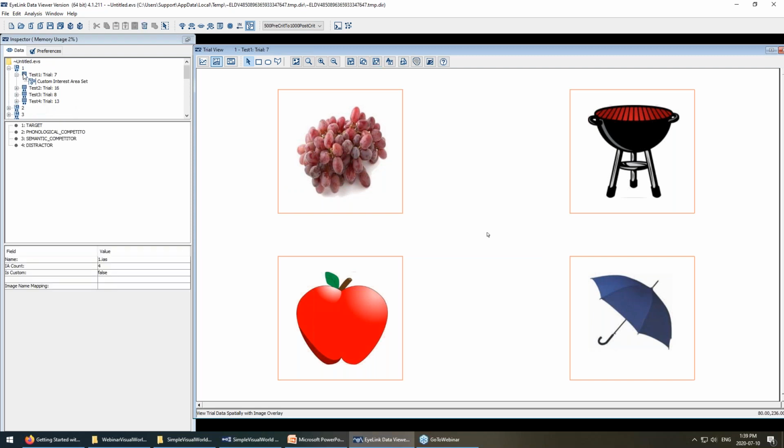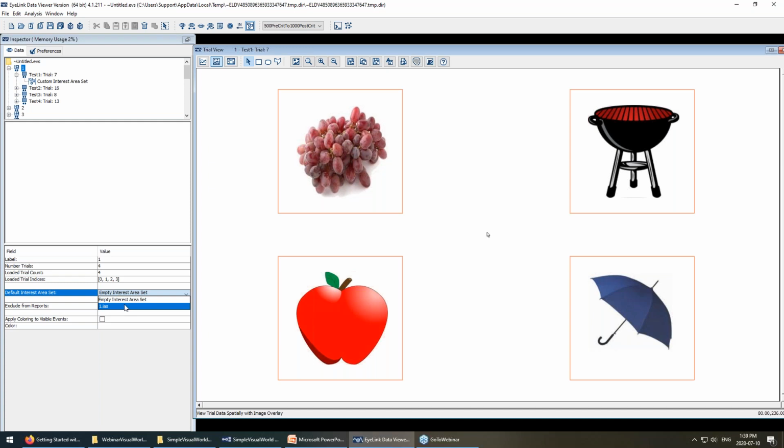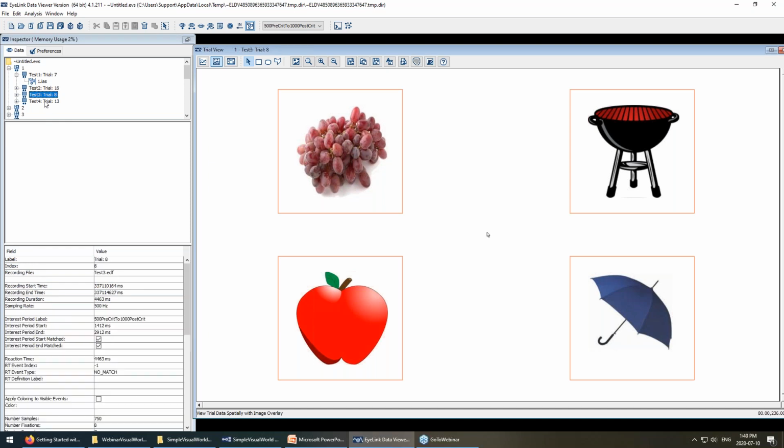in our viewing session. And if I click on the overall group of trials here, I can select that template to be the default interest area set for the entire group. And now every single one of the trials in the group has that same interest area set. And it would take about 5 minutes. You could just do that for each of your possible distinct trials. And that way you can resize them if you want.